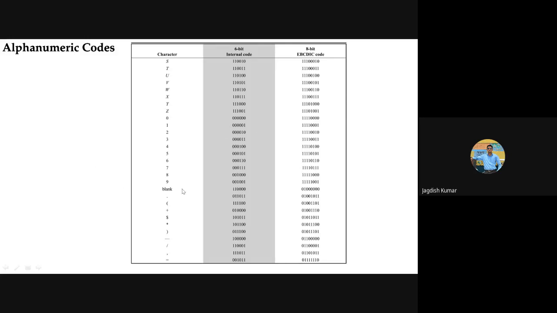Even if you press a space, which is blank, in a computer there is nothing like blank. So even a space is written like 110000 in 6-bit internal format, and in the next format it is written like this. If you press a dot, there is a corresponding binary equivalent to that, and so on. Each and everything you are seeing on your keyboard actually has some binary equivalent, and that is where these codes, or coding, are important.